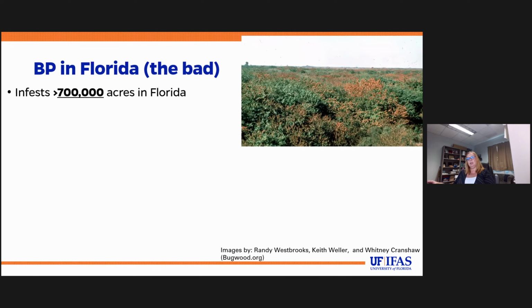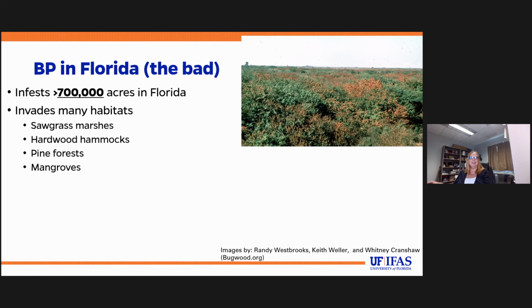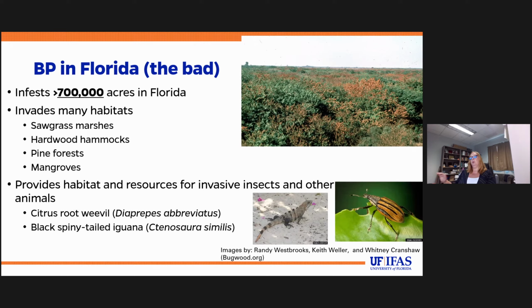So it infests about 700,000 acres in Florida. Like I said, a lot of Brazilian peppertree out there. It invades many habitats, from mangroves to sawgrass marshes to pine forest. It literally will grow almost anywhere. I've literally seen it growing out of the sides of other trees. If a berry gets put there, it will attempt to grow. So these plants can also provide habitat and resources for other invasive insects and animals like the citrus root weevil and the black spiny-tailed iguana.